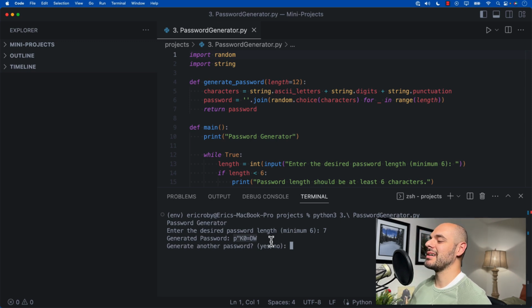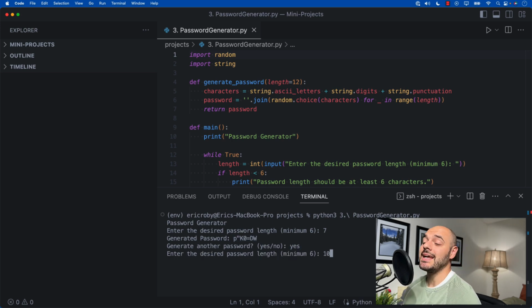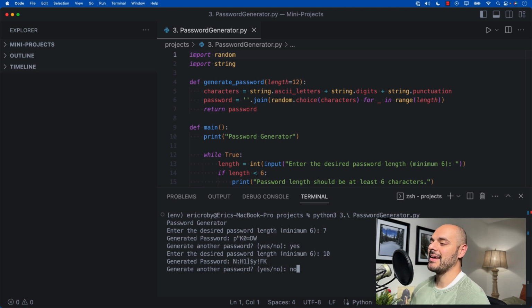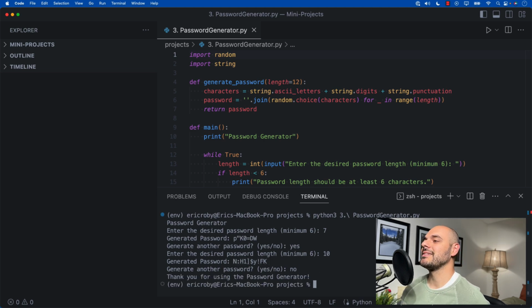So pretty cool stuff. If we say yes, we can do another one and type in, we want this password to be 10 characters. And now we're gonna get a 10 character password back. And this is a really cool project because it allows you to create something useful, something that you actually have to pay money for if you wanna use their services.